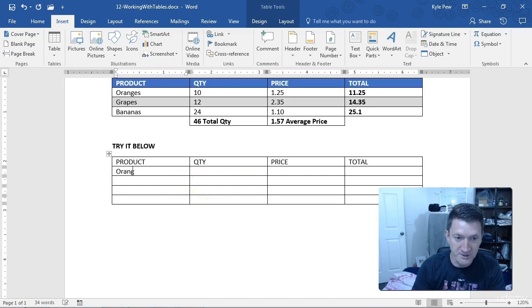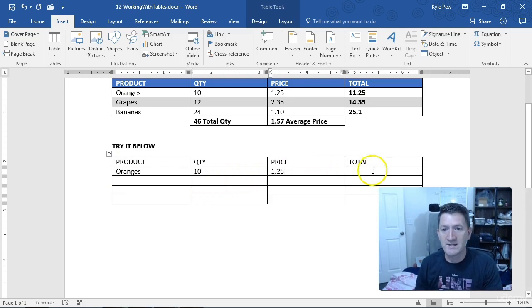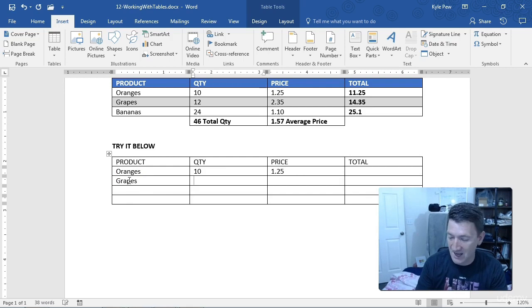So I'll have oranges, tab. Let's say we sold 10 oranges at $1.25 a piece. Now this next one here, this total, that's going to be a calculation. I'm going to have Word multiply the quantity and the price together to be able to give us a total for that product or for that order. So let's ignore that for right now. We'll just drop down to the next row right below oranges, and we got grapes, tab 12, 235.